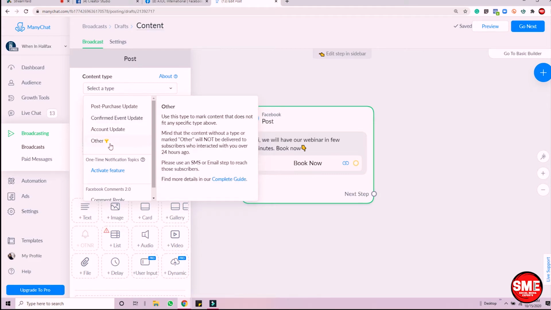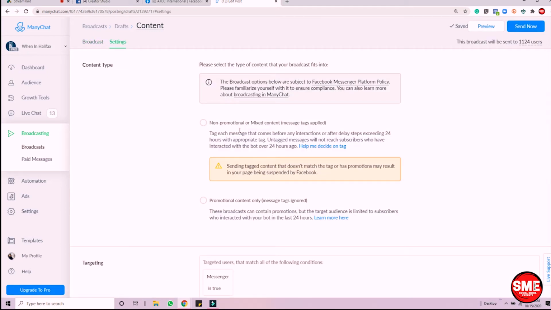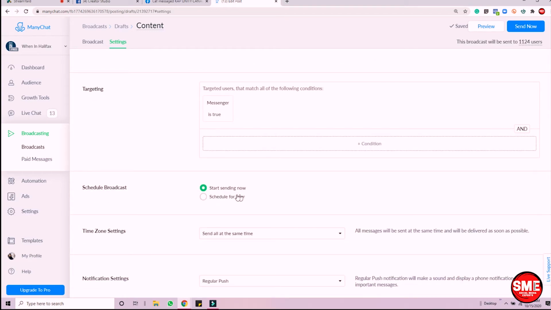For this demo, I'm going to check others, and then I'm going to go next, and then it will ask for non-promotional mixed content, message tag applied, or promotional content only, message tag ignore. I usually click this one, and then you can also set a schedule, and you can also set targeting.